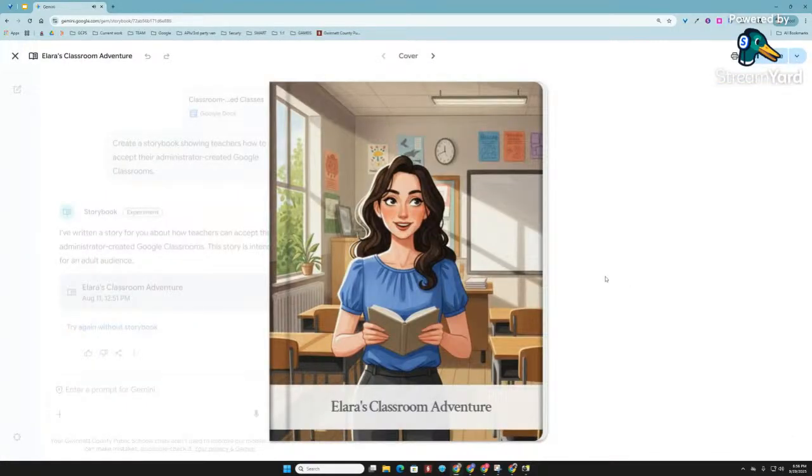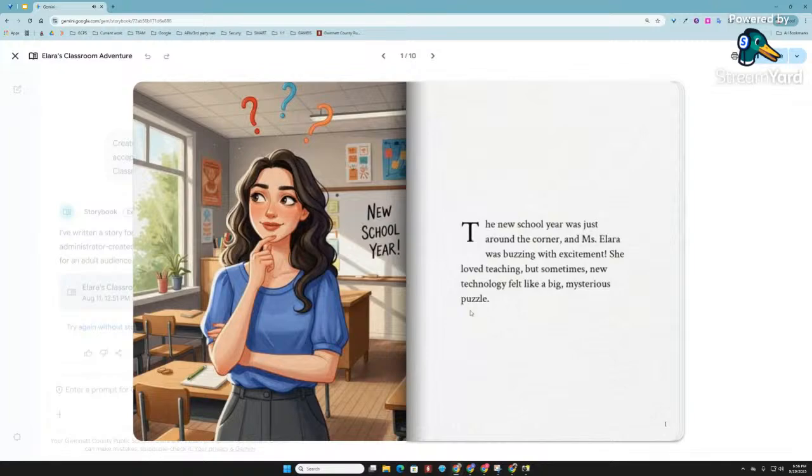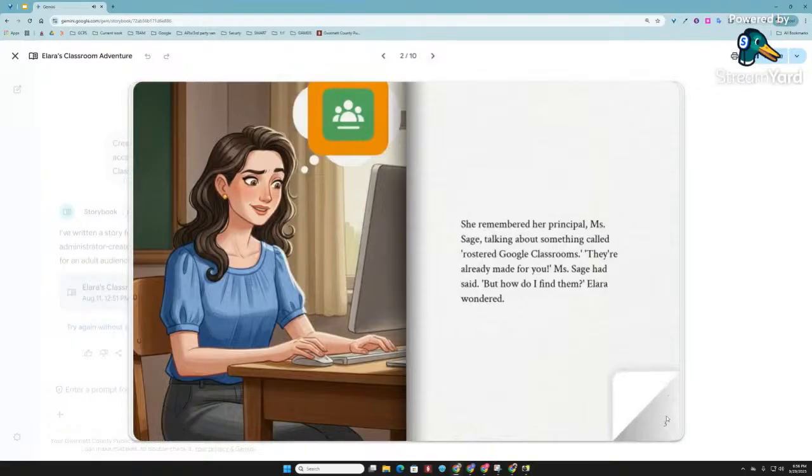Alara's classroom adventure. The new school year was just around the corner. Oh my, and sound. Miss, isn't Alara working? was buzzing with excitement. She loved teaching, but my sound sometimes isn't working, guys. I'm sorry. new technology But felt you can like see a that big, it creates a mysterious storybook. puzzle. You can flip the pages, She remembered her right? principal, So as a Ms. teacher, you Sage, could create a talking about something storybook and then called show that to your rostered class. Google Classrooms. And They're already you can made hear for it.